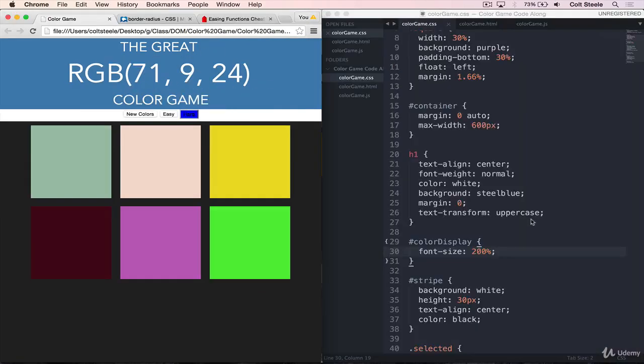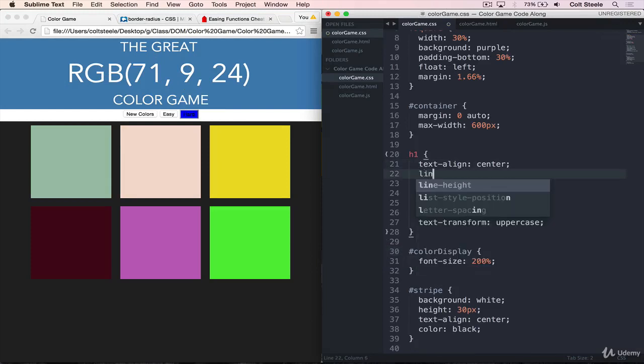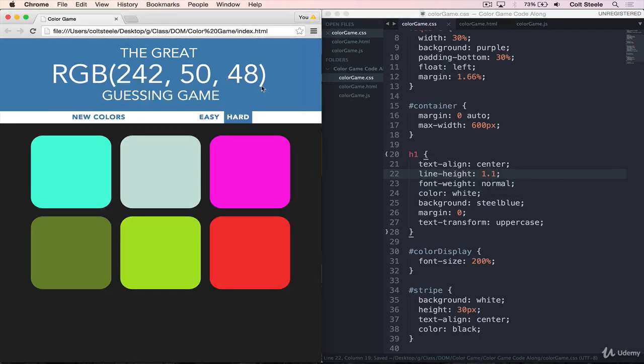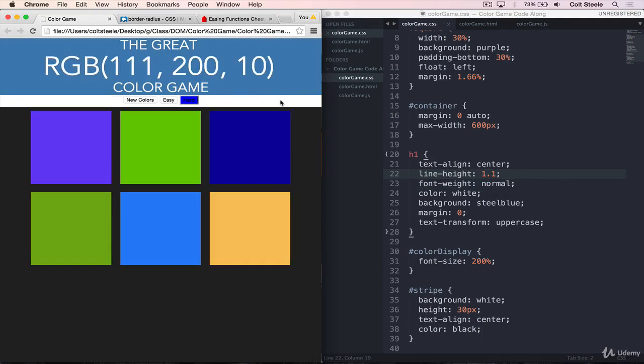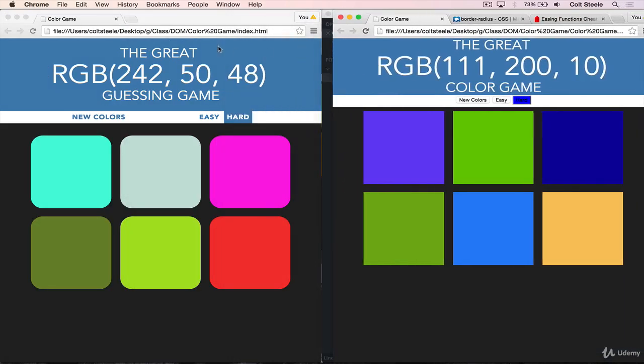So there's a few things that we can do to work on that. The first one is change the line height. So we'll give it a line height of 1.1 and save. And let's look at our version again and refresh. And you can see that shrinks down a bit, but now we lost the space on the top and the bottom. We need a little bit of space there.